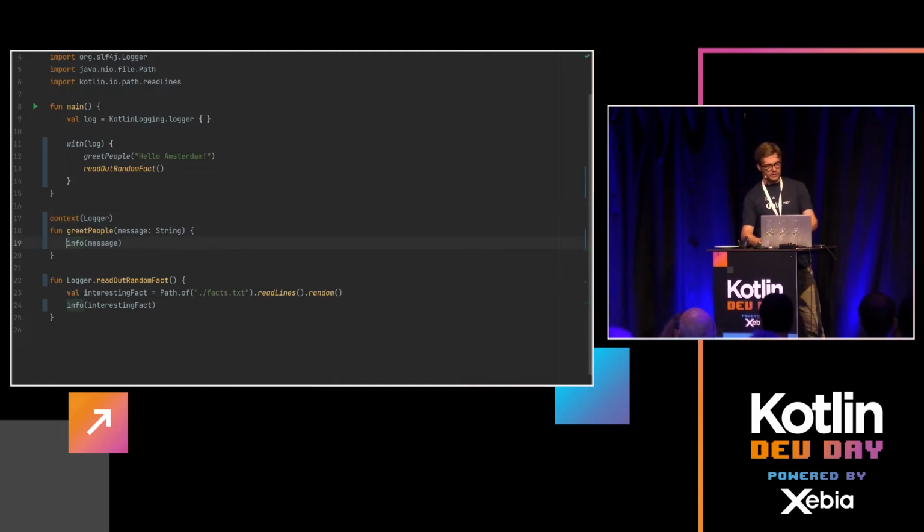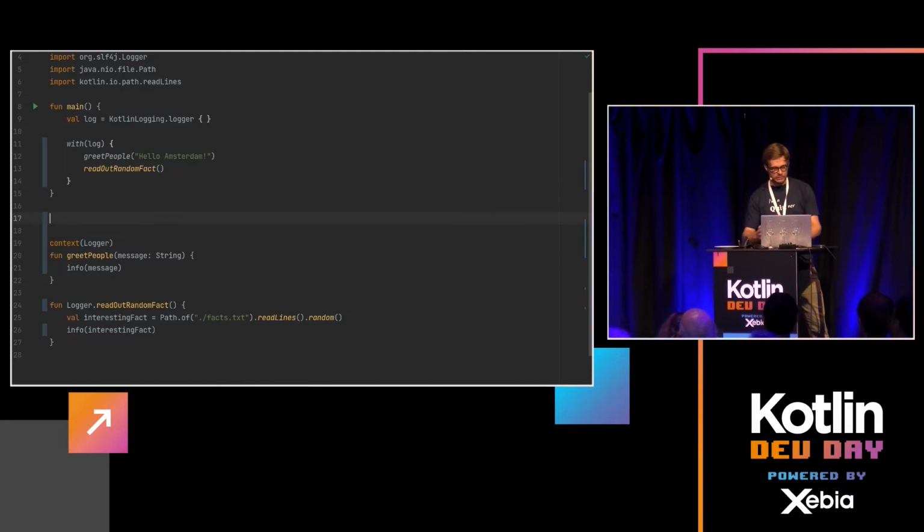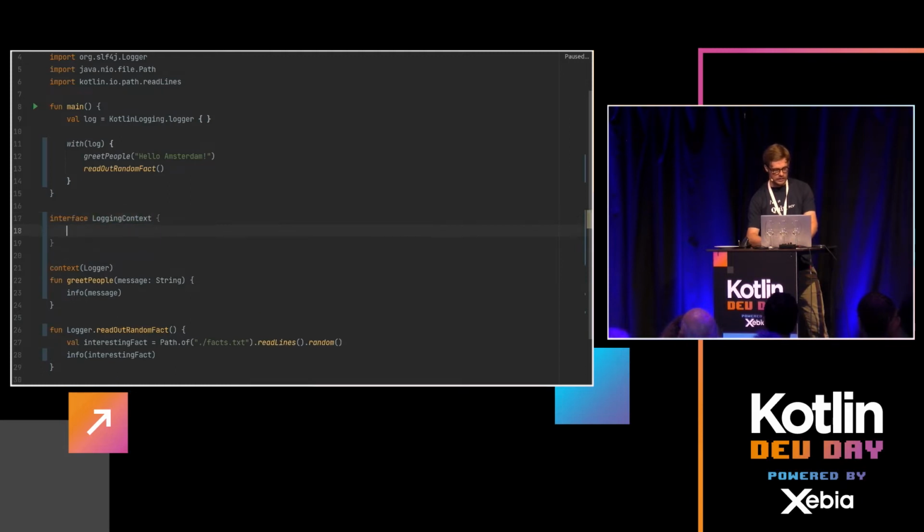So how do we solve that? Because it could be that we later introduce another context, and in that other context, we might also have an info function, and then we have a problem. The recommended approach to solve this is to actually create a custom interface, just create interface logging context. And instead of actually putting the logger in the context, we put the logging context in the context. Now, obviously, it cannot resolve the info function anymore, so we do log.info instead.